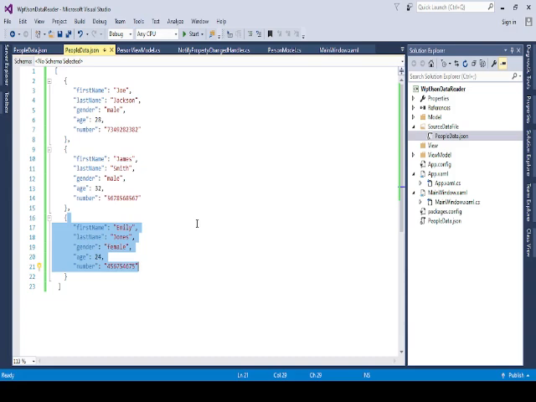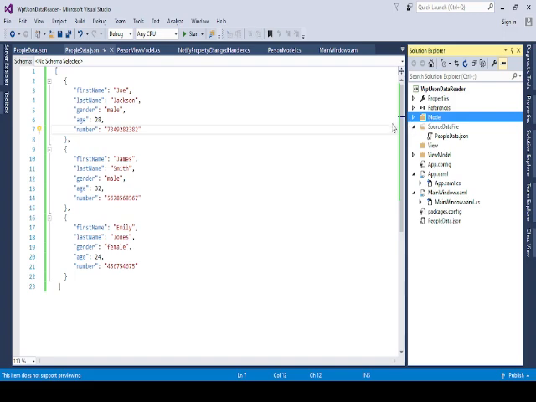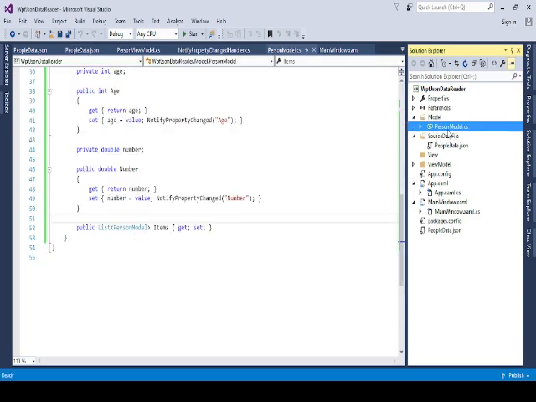So now we read this data into a list. Before that you need to define properties which map to this one to one, so in the model, right click, add class. We add a class, as we already added it. Now name it PersonModel.